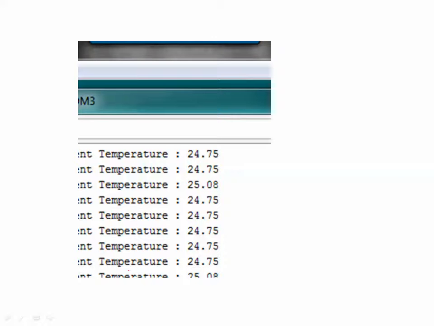So in this class we covered the temperature sensor. Next class we will see about the ultrasonic sensor, which measures distance.